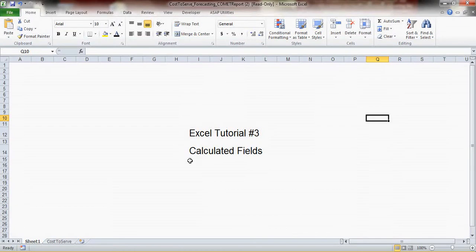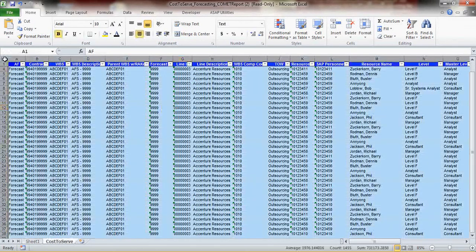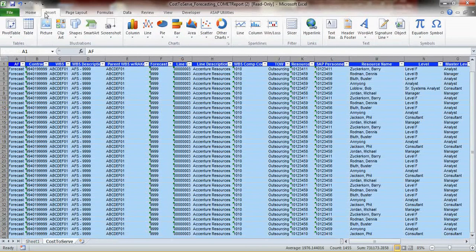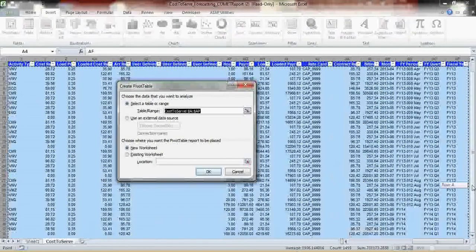After downloading the Payroll Cost to Serve report, go to the Cost to Serve tab. Select All by hitting the button in the top left corner. On the Excel ribbon, click Insert. Within the table subset of the grouping, click Pivot Table. Within the Create Pivot Table menu, ensure the range selected contains all of the data on the Cost to Serve tab. Also ensure that you want the pivot table report to be placed into a new worksheet. Click OK.